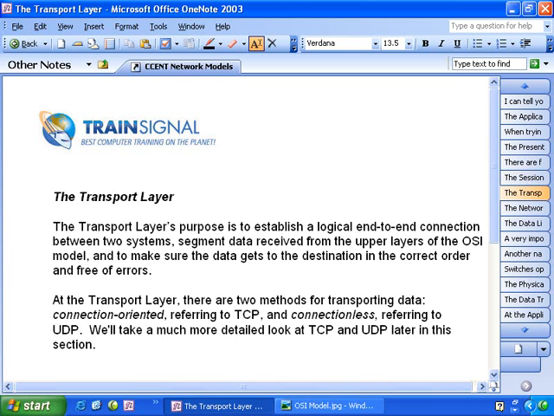Now, the transport layer, the purpose here is to establish a logical end-to-end connection between two systems to segment the data, and segment and transport layer go together. Very important. To segment that data received from the upper layers of the OSI model, and to make sure that the data gets to the destination in the correct order and free of errors. There's a lot going on there, isn't there? I mean, that's a lot.